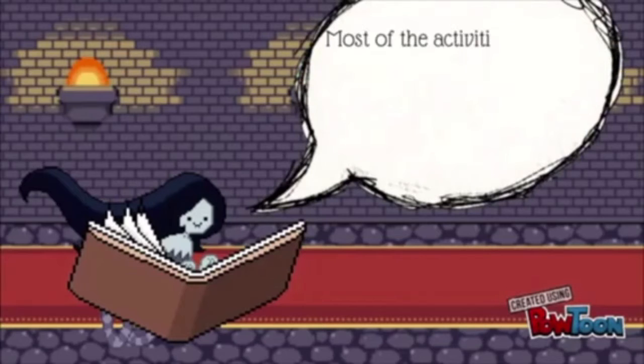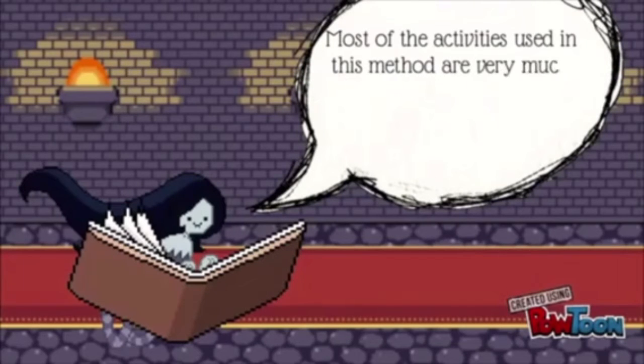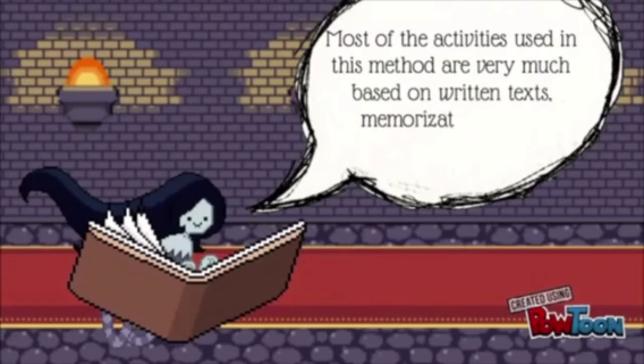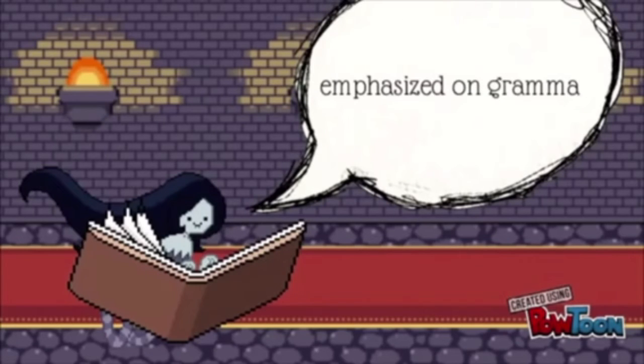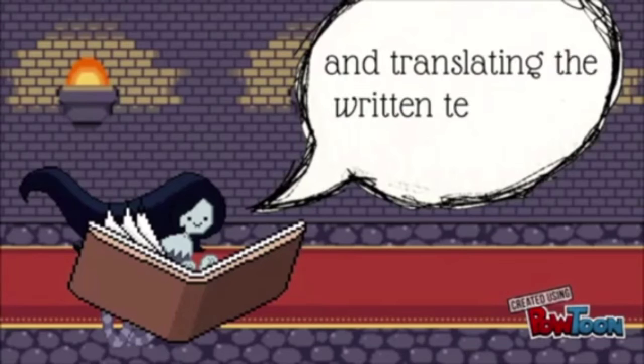Most of the activities used in this method are very much based on written text, memorization of the grammatical rules, emphasis on grammar and vocabulary, and translating the written text to L1.